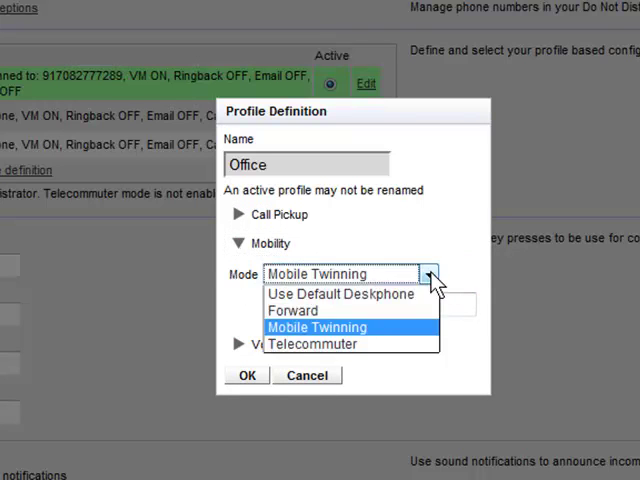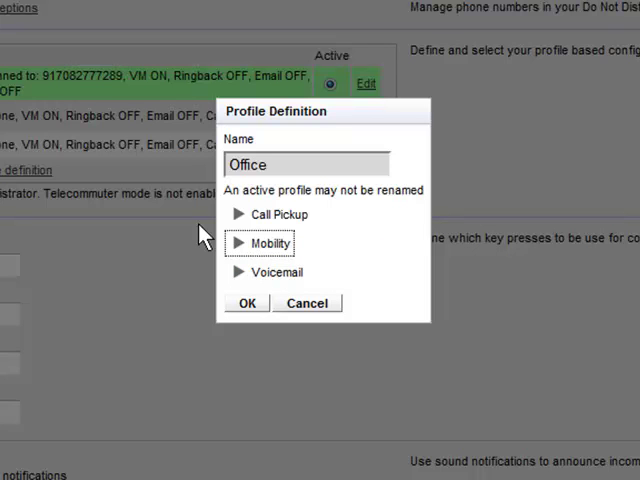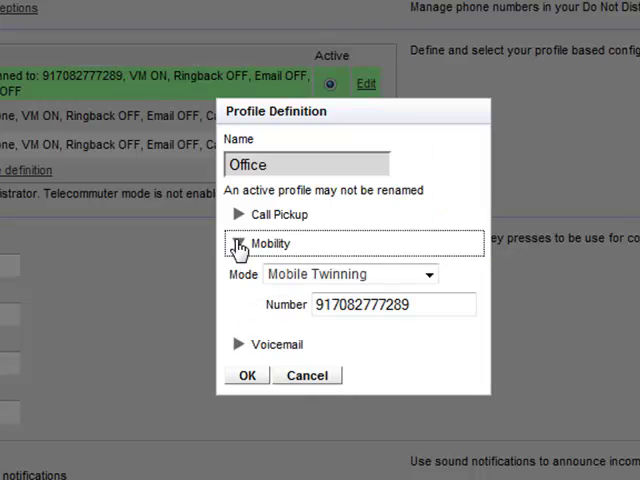Mobility is our twinning options, whether we want our calls forwarded to our cell phone, twinned to our cell phone, or telecommuter mode. Telecommuter mode is a licensing option within the IP Office that allows you to use 1X to place calls from your cell phone through the phone system and back out so that all calls look as if they originate from your office.